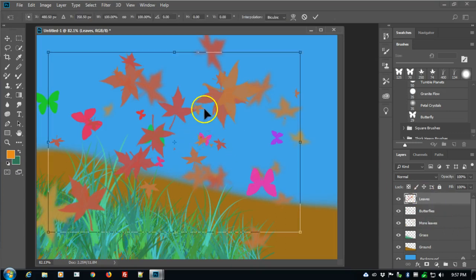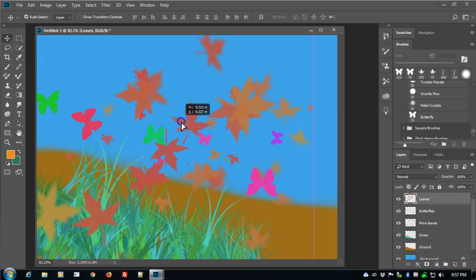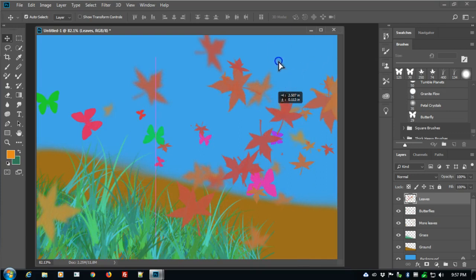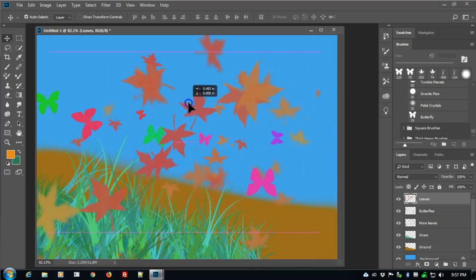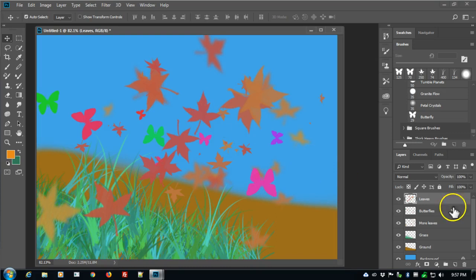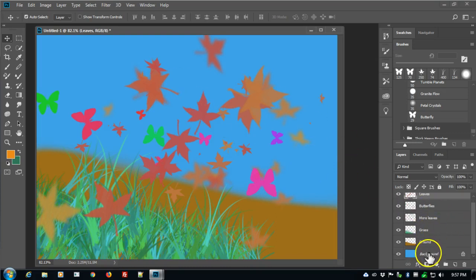You can either press Ctrl T or just use the move tool to move the leaves or whatever part of the layers that you're moving out of the way. If you're going to be drawing the sun, I do believe I used it in the other video, I'll click on background, so that's my starting point. It's the sky. Create a new layer, call it sun.